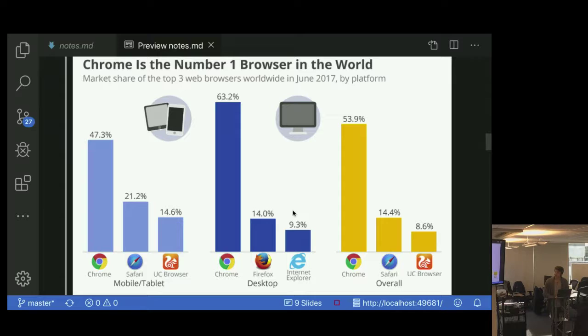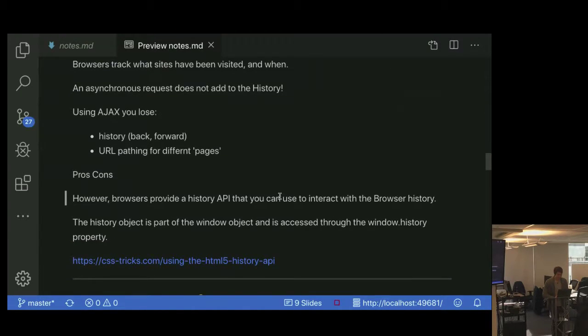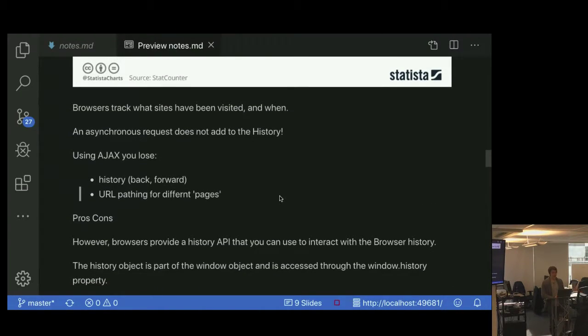This is a pointless screen on what browsers are used in the world. But we're going to start exploring some maybe cons with using Ajax. Not all of them are hard cons in that they can't be resolved. But the first one is to think that when we're navigating through sites on the internet, our browser is tracking our history. This can be very helpful at times when we want to go back or look through our history tab. With Ajax, you lose some of the history that your browser provides.